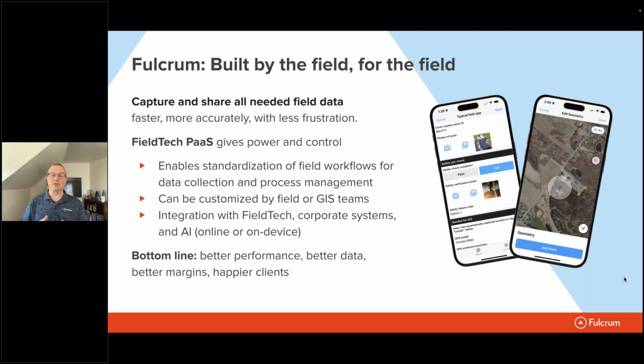Being able to integrate with corporate systems, both to get information and to push information out to it, whether it's GIS like Esri or a different kind of system for engineering or asset management or something like that. And then finally, AI, which is obviously why we're here today, and you'll see plenty of that as we move forward. Bottom line is, if you use Fulcrum as a field platform as a service, then you're going to get better performance from your field workers.